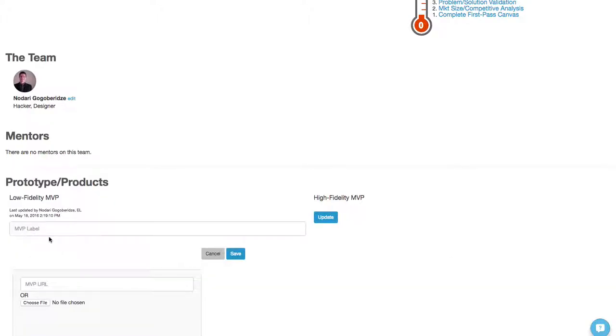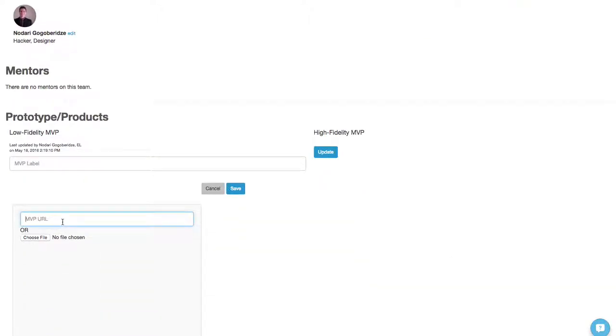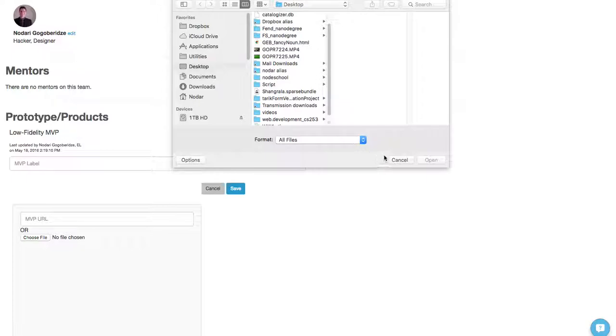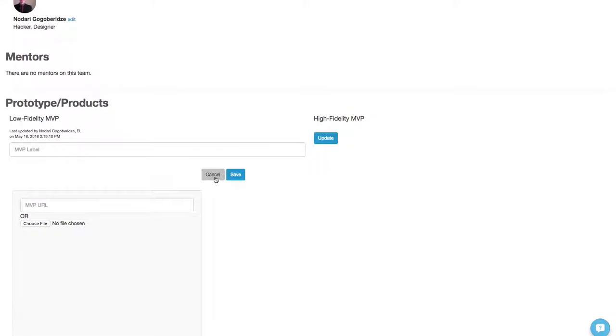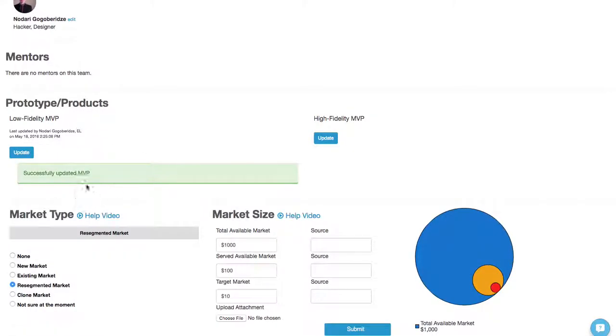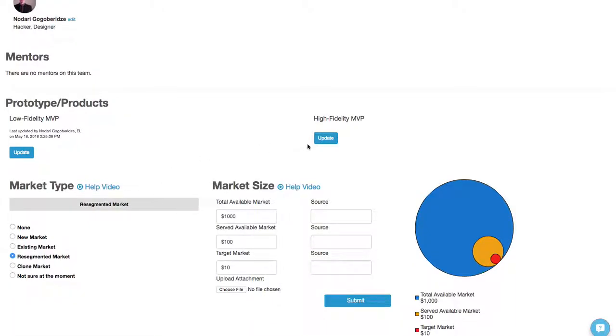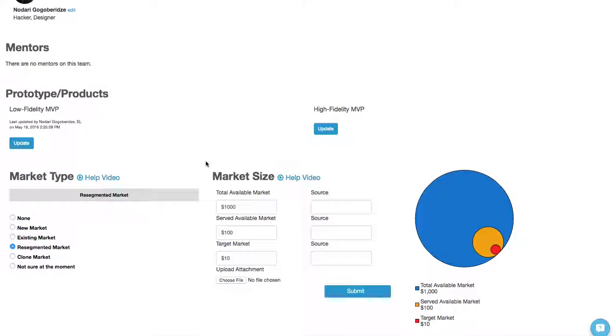pressing this little update icon and providing either a URL to a website containing information on your MVP or your MVP itself, or upload any files, including PDFs or pictures or anything else that gives more detail, more insight into your technology or product. So click on Save and you'll successfully update the MVP section, and you can do that for high fidelity MVP as well if that pertains to your team.